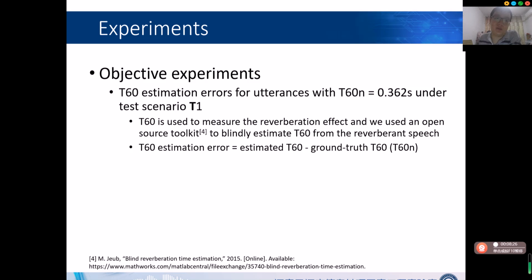First is the objective experiments. We use the T60 estimation errors for utterances with ground truth T60 equal to this, under test scenario T1. The T60 is used to measure the reverberation effect, and we use an open source toolkit, Bundle Estimate, to estimate T60 from the reverberant speech. The T60 estimation error is equal to estimated T60 minus ground truth T60.